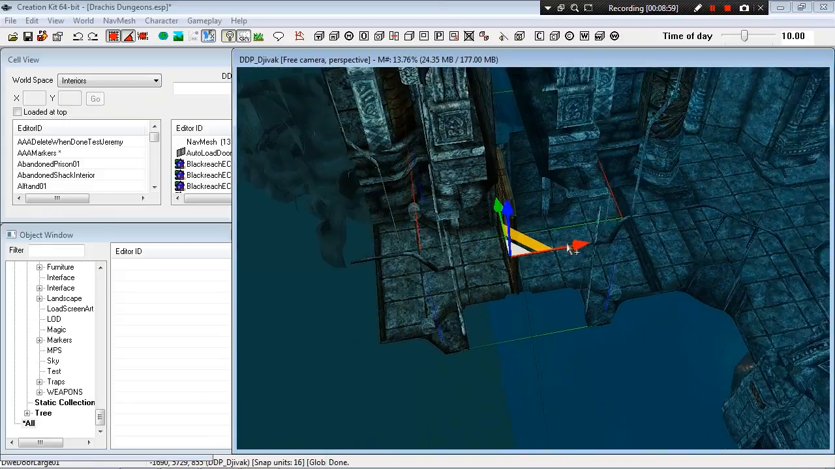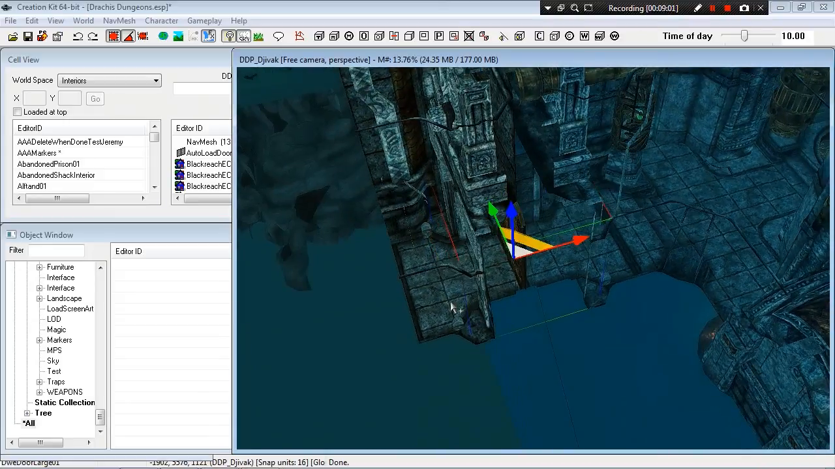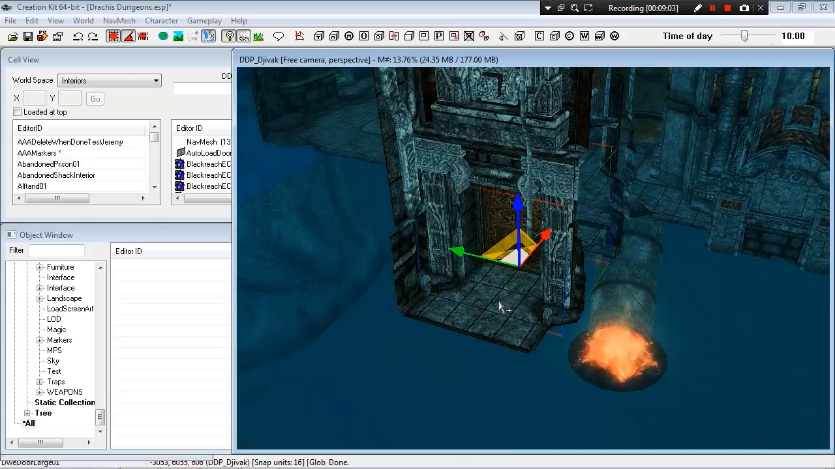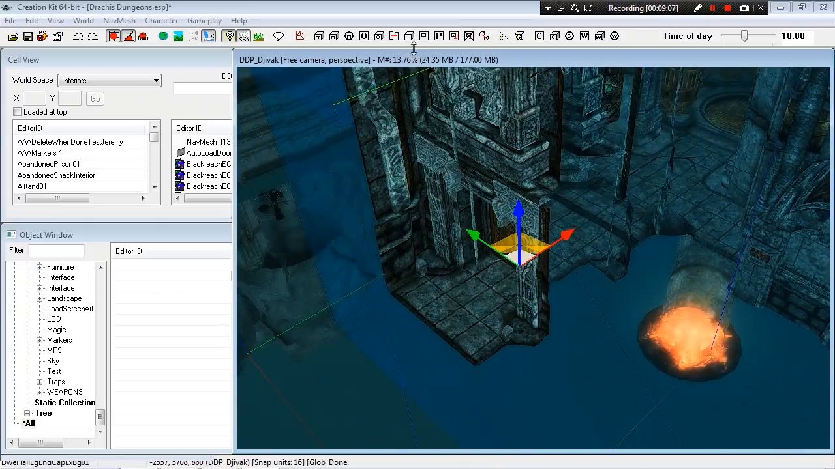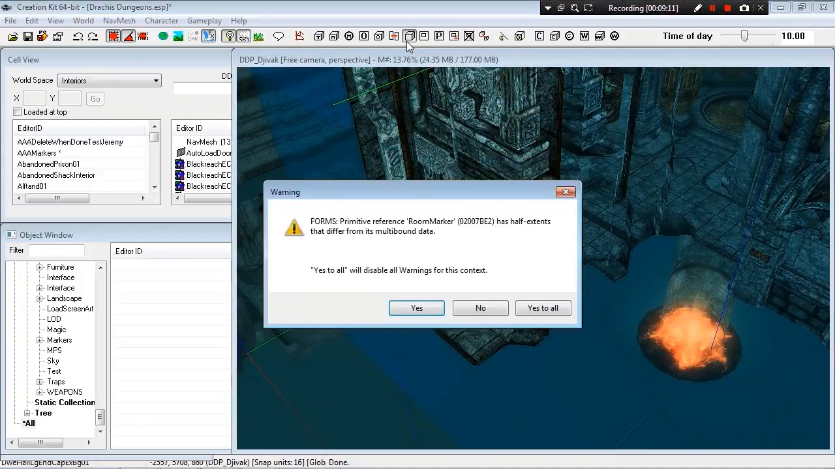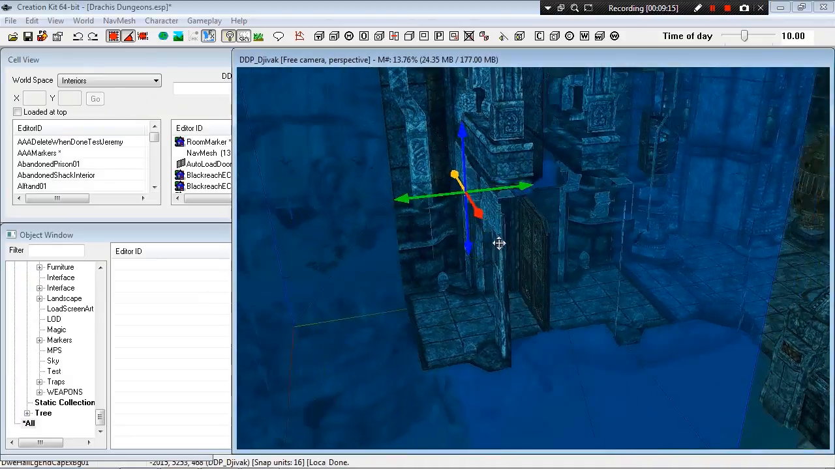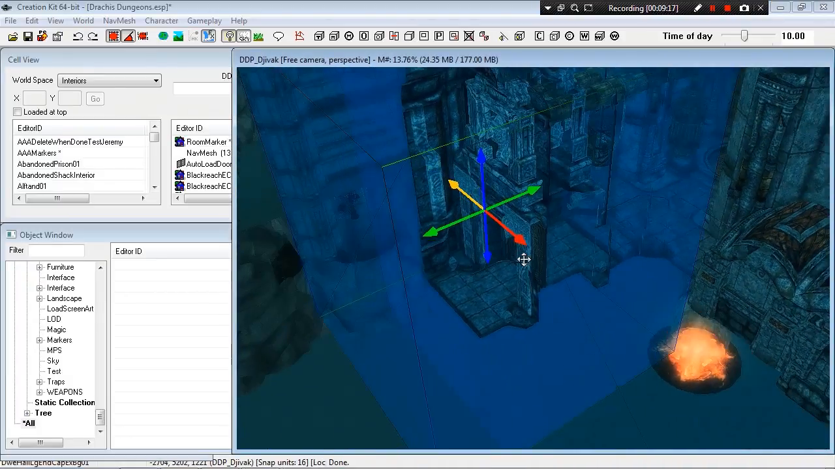But let's go ahead and create a new room marker. To do that, I can just select an object or anything, and then I believe it's this button right here. Yeah, create a room bound. Just hit yes to that, we're going to ignore that. Okay, and what it will do is create a room bound surrounding the object that I had selected.